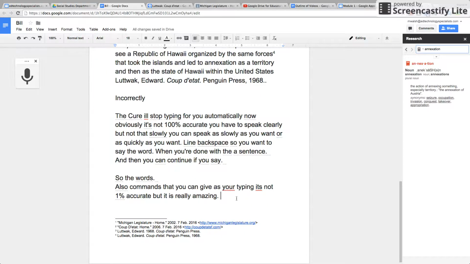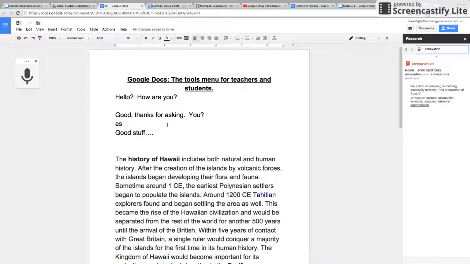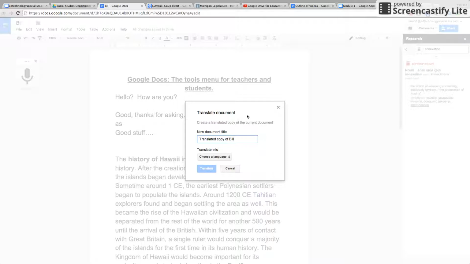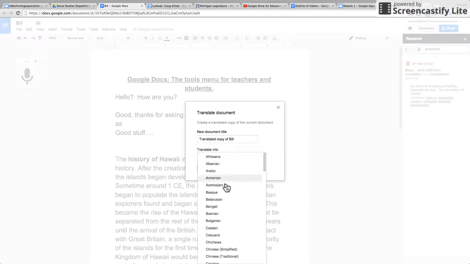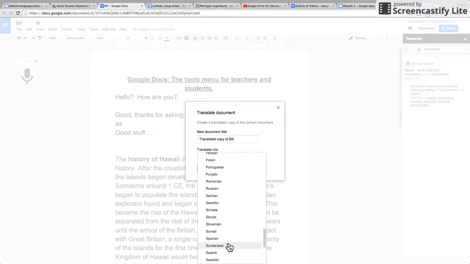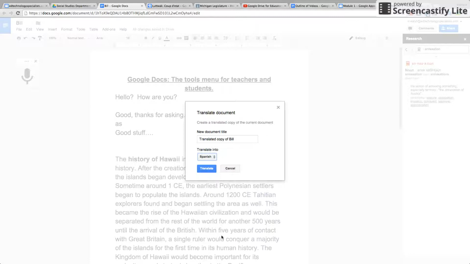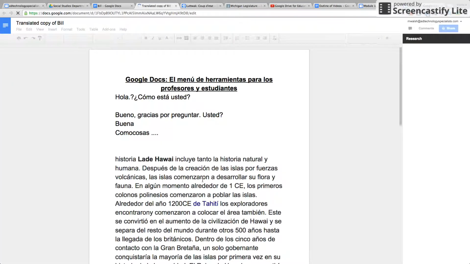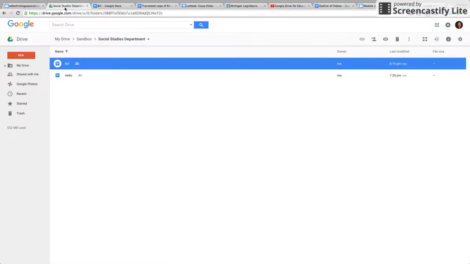Translate document. This is so great if you have ELL students. So this obviously is in English. If you click Tools, Translate Document, it makes a copy of the document for you. It's called Translate Copy of Bill, because Bill was the original name of the document, as you see up here. And you choose what language. So we're going to translate this into Spanish, since I have many Spanish-speaking students. And here it is in Spanish. Really, really cool.